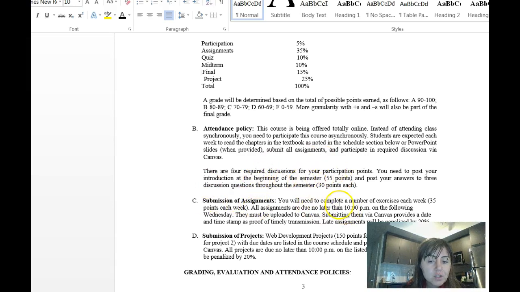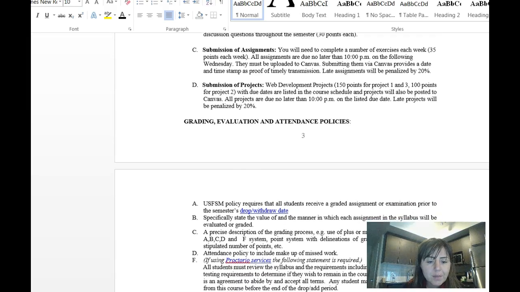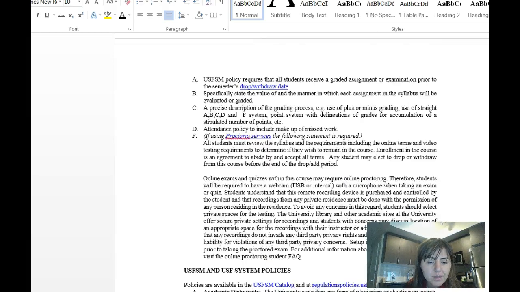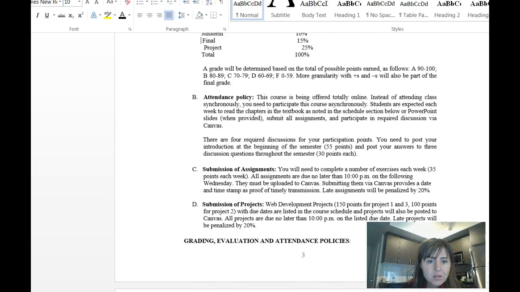Submission of assignments: you need to complete an exercise, and all your assignments are due no later than 10 p.m. on the following Wednesday. I put that in, but I might change that as well, because a lot of people say Wednesday is very quick, so I'm going to change that to Sunday. So you will see this on the calendar on Canvas. So this is going to be Sunday.